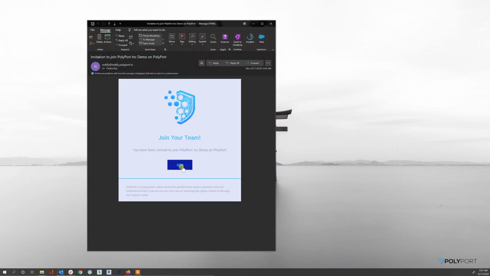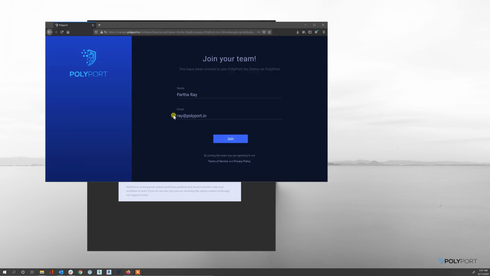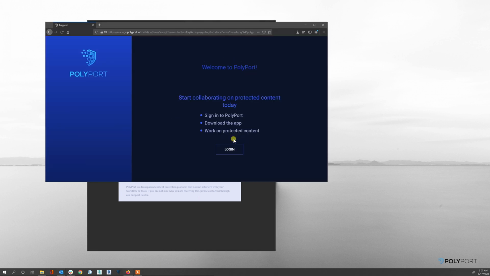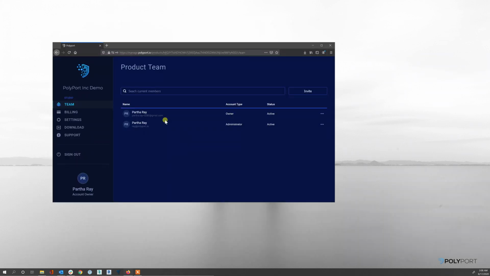Once the invited user receives the email, they just click the Join button and will be brought to the sign-up screen where they can put in their password and their email address to form their account. You will then see that that user is active in the portal.